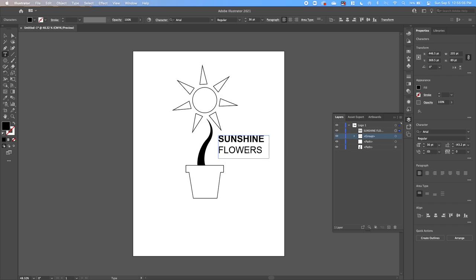All right, so now that I have sunshine flowers, I'm going to play around here with the tracking and the leading. So tracking is the space between letters. So this flowers over here, I want it to be so that flowers takes up the same amount of horizontal space as sunshine. And before I do that, I'm going to highlight all this and make it center aligned so that I can see a little bit better how much space I need to make it on this side and this side.